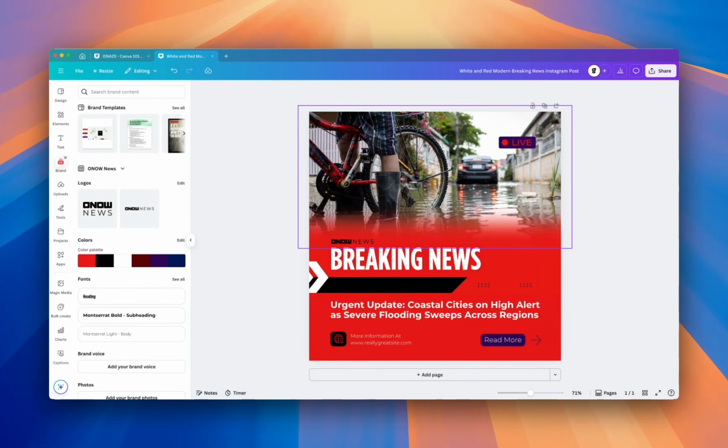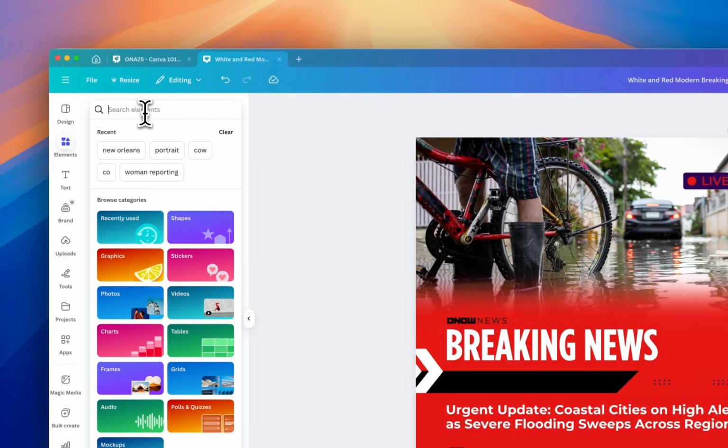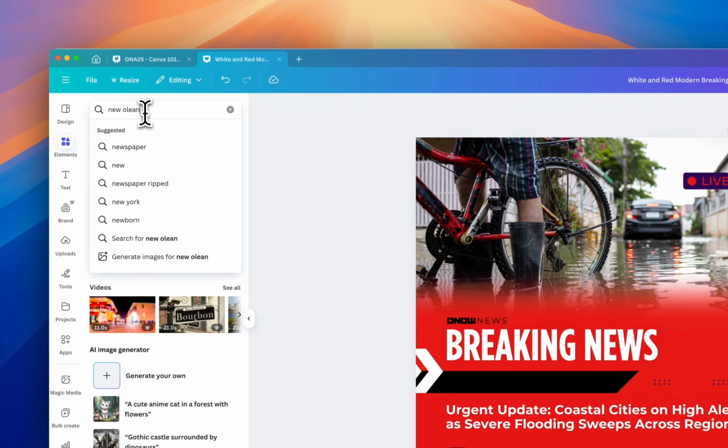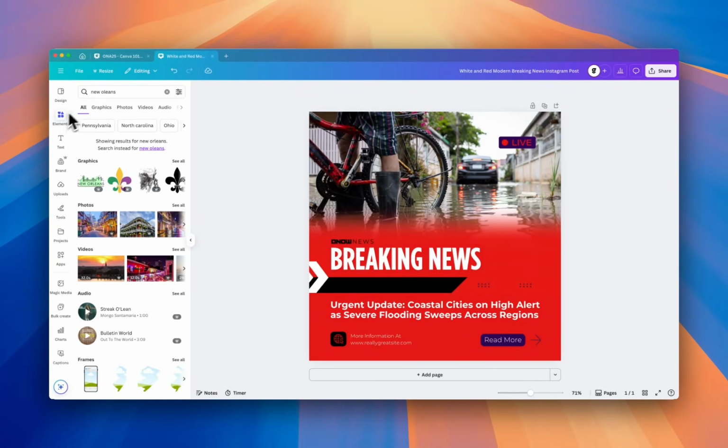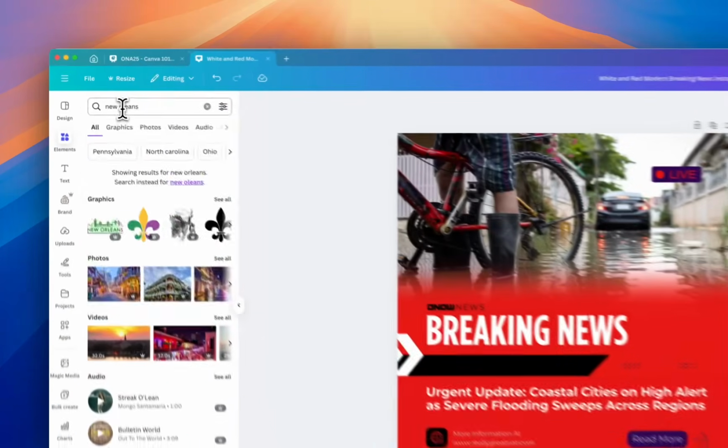So let's start looking for some imagery to swap out based on our story. Let's say we're doing a story on New Orleans. So I clicked on this Elements tab here and I've typed in New Orleans. Oh, thank you for fixing my typo.